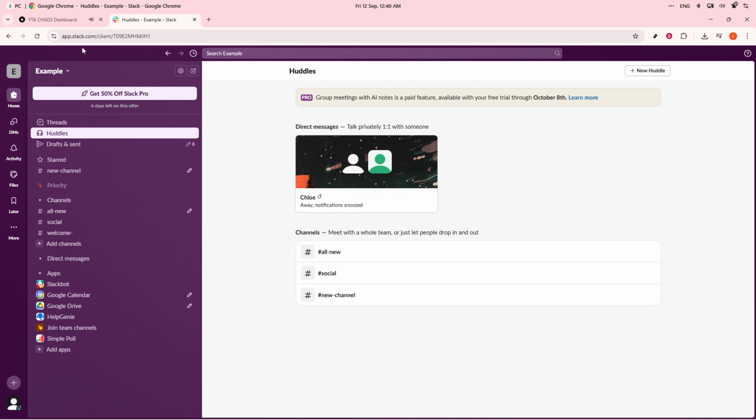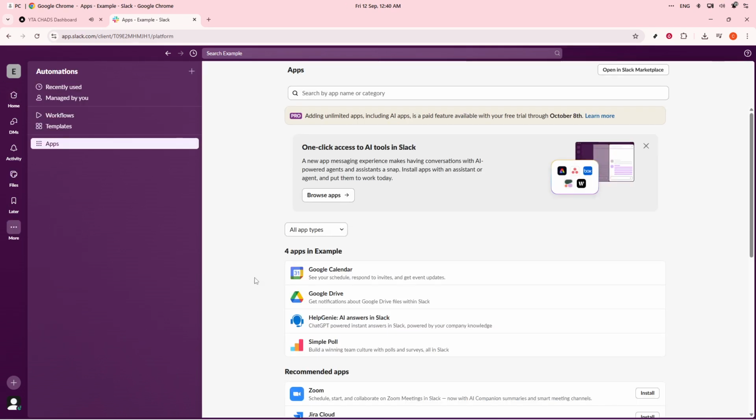Now that you've created your app, it's time to configure the bot permissions. Navigate to your Slack app settings and find the section labeled OAuth and Permissions. Within this area, scroll down to find the Scopes section and specifically look for bot token scopes. This is where you'll set the permissions that your bot will have.